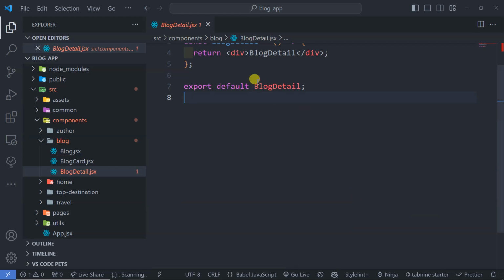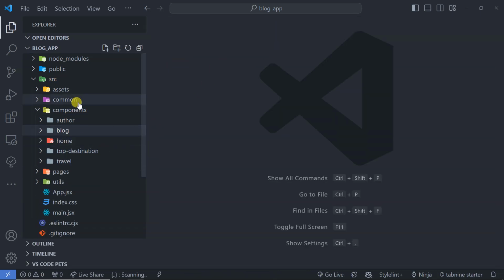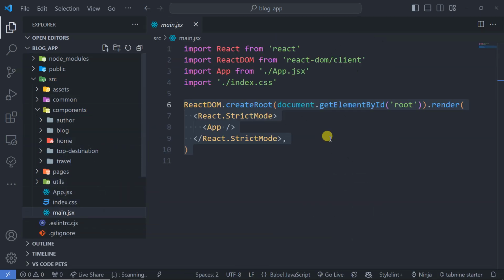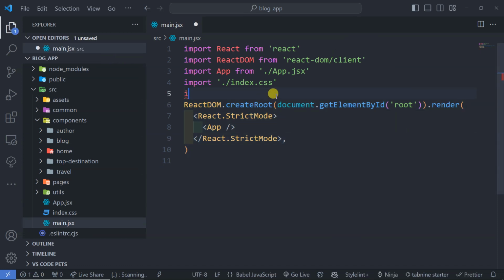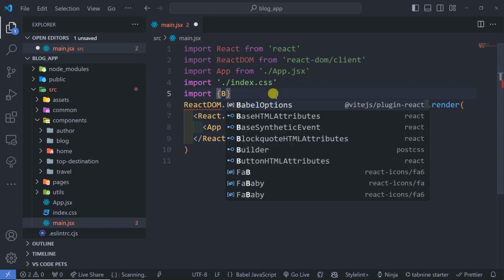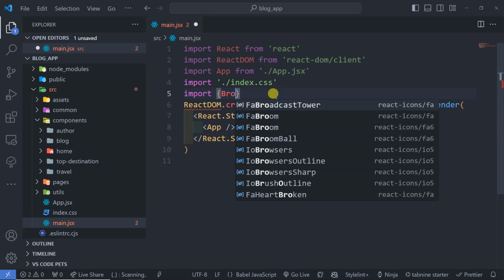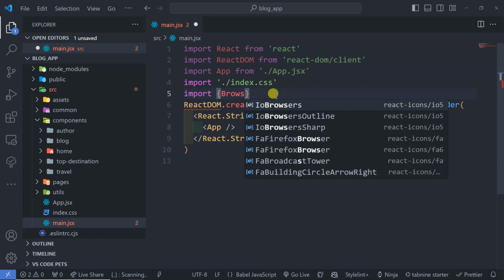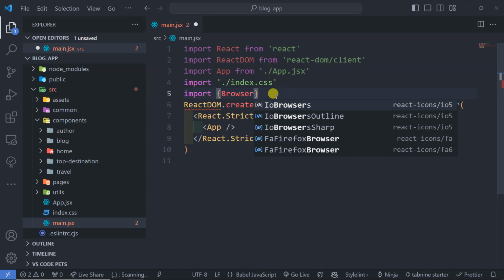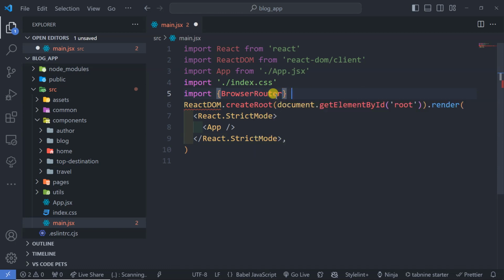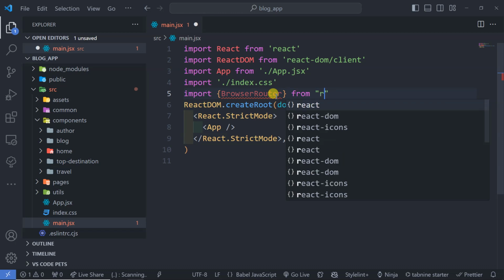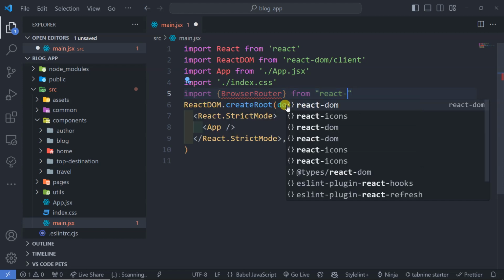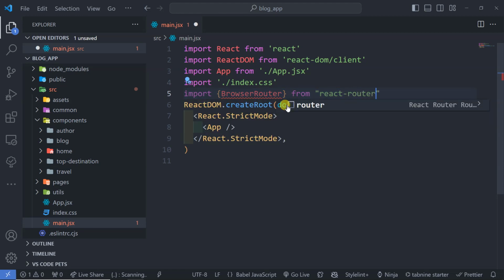Let's go and configure. To configure this file, you are going to follow two steps only. The first one, you go to main.js. Here in the main, you need to import, explicitly, you are going to get only BrowserRouter, like this, from react-router-dom.